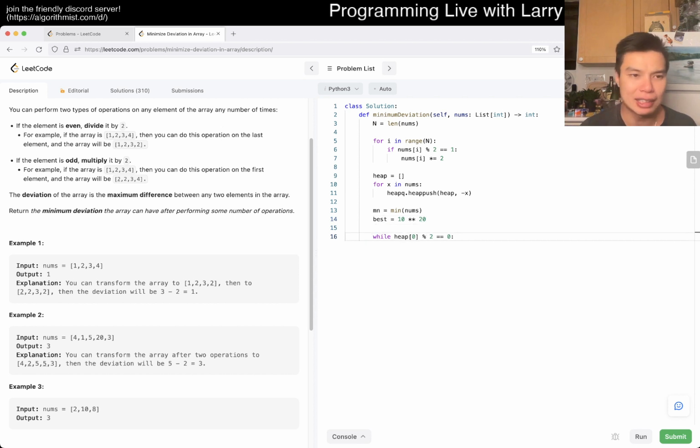So if this is odd, then we're done, because if we cannot divide the biggest number by 2, then just changing the other numbers won't make it better, right? So, okay. Otherwise, x is equal to negative q dot heappop of h, or heap, right? So this is the max element, and then we just keep track of that. So best is equal to min of best and max element minus the min element, right?